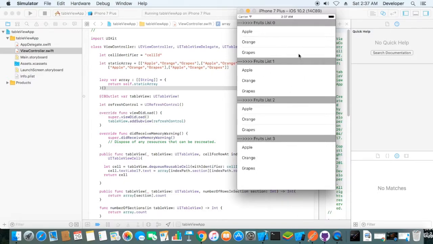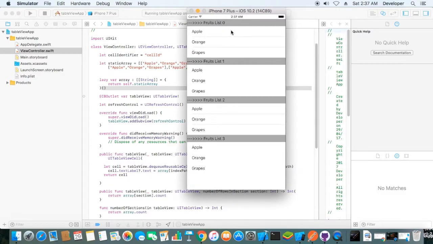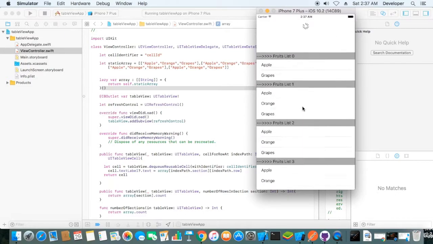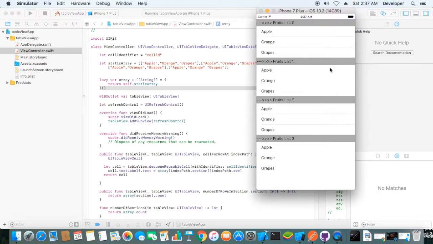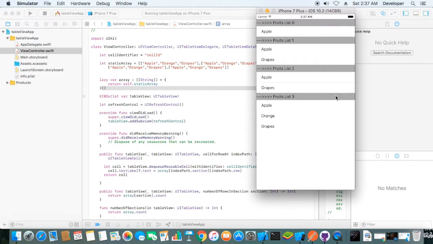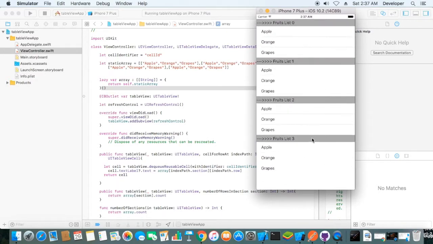So now you have this table view application, you can delete, and once you pull it down, it will restore the original data. You can see this. I can delete all the data from my table view, and once I pull it, it will restore all my data into my application.